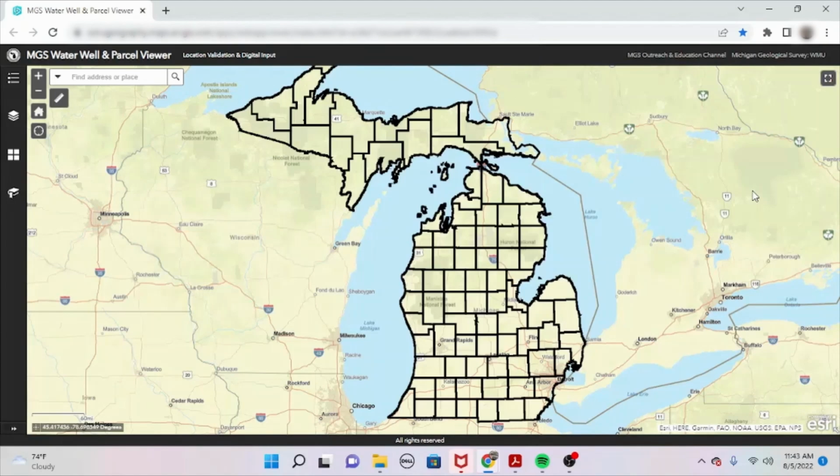MGS Waterwell and Parcel Viewer is the main website used by the Triage team members working on location validation and digital input of water wells in Michigan, and was created by mapping coordinator Matt Bell. We hope that this product will be a beneficial tool for the public as well.